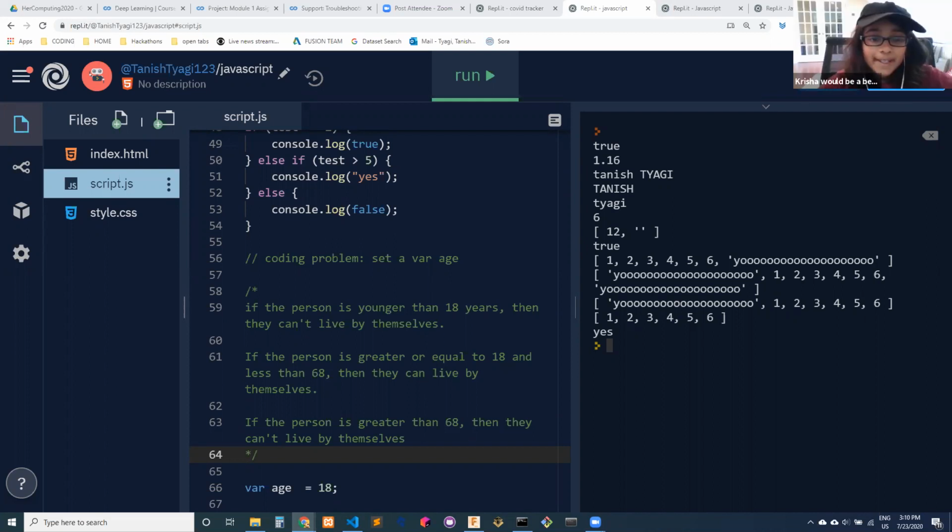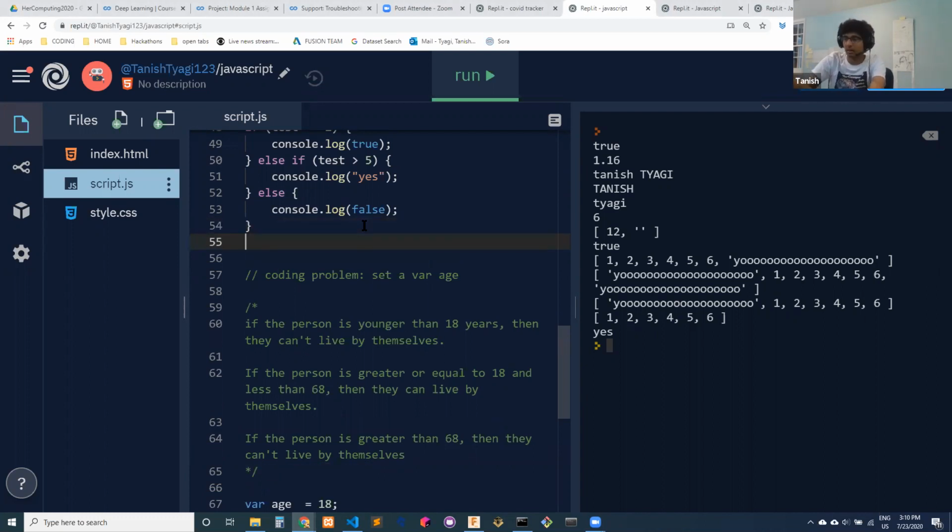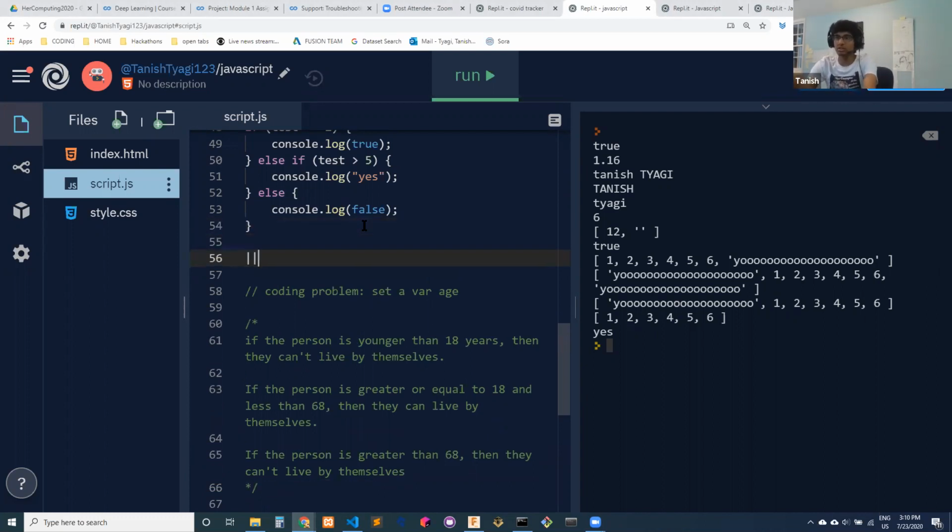How do you make an or? An or? So you can do this. You do these two signs. So let's say if age is greater than or equal to 18 or age is less than 68. So these two lines. Or you can do an and.